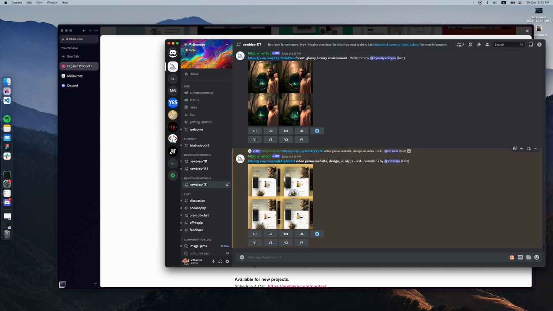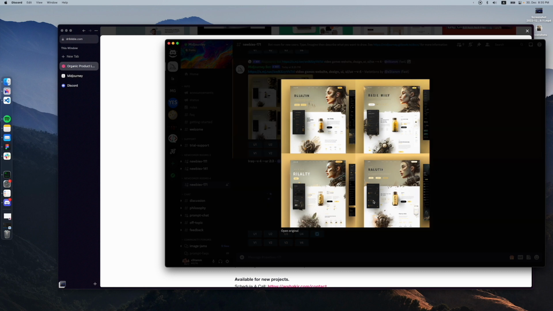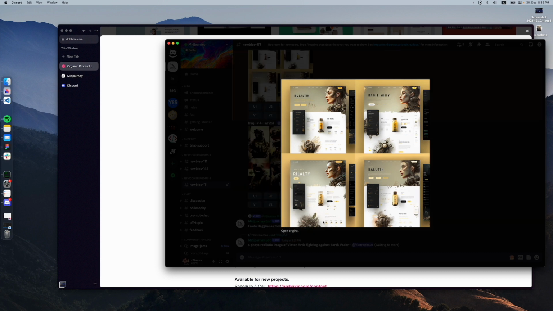Should be done. Yeah, this is done. So it got this one and it gave us some different variations. And you can see at the moment you have a great first mock-up of a design you may use. Of course, the text and everything is not clear here, but you can actually use this as a first idea.